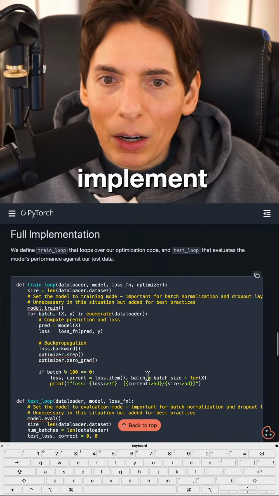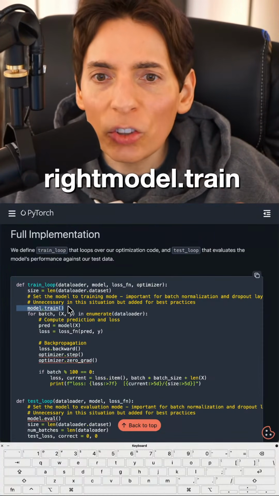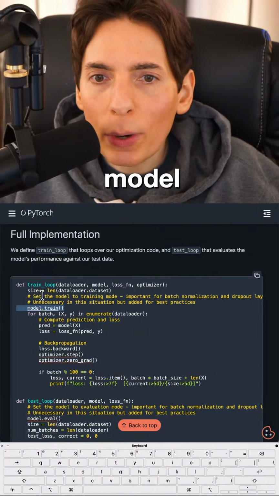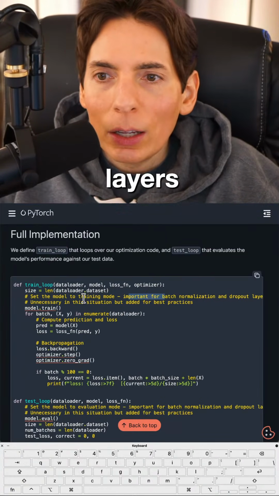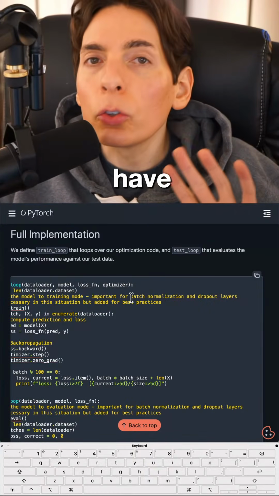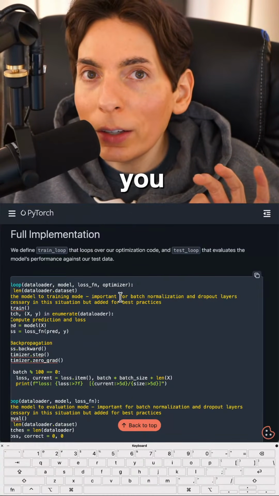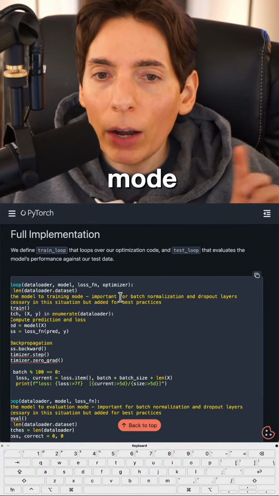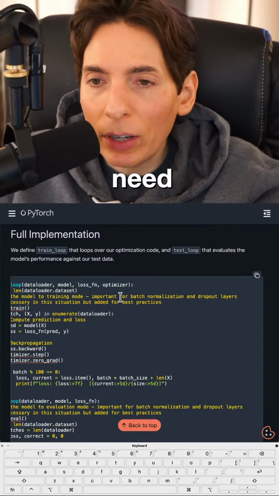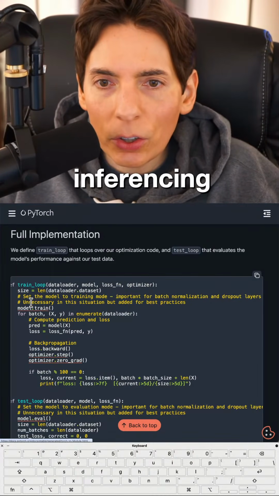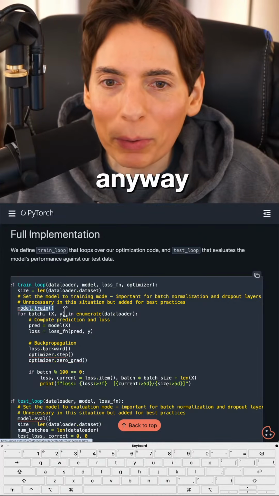Full implementation. Let's do this. All right. Model.train. This is going to set the model into training mode. Important for batch normalization and dropout layers. If you have normalization and dropout layers, you want those on in training mode. However, when you're not training, you want those turned off because you don't need that for inferencing. Unnecessary in this situation because we don't have those, but we're going to do it anyway because it's best practice.